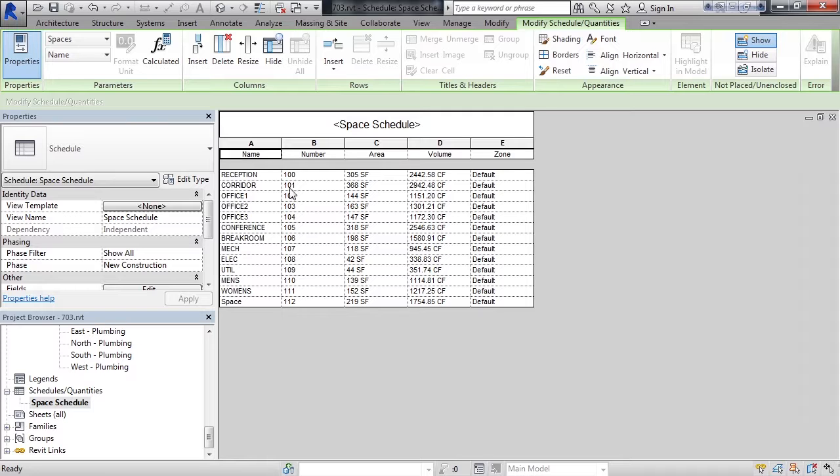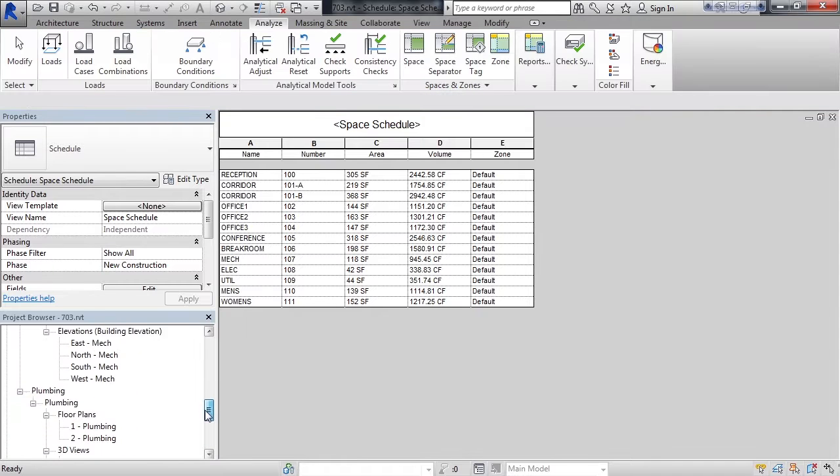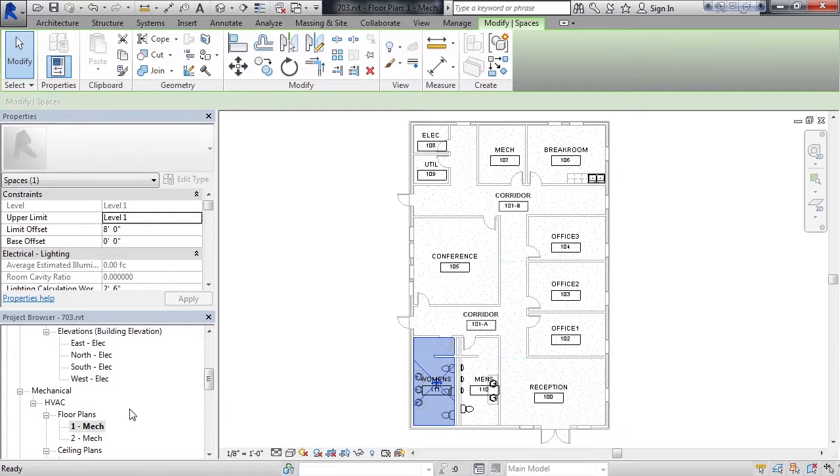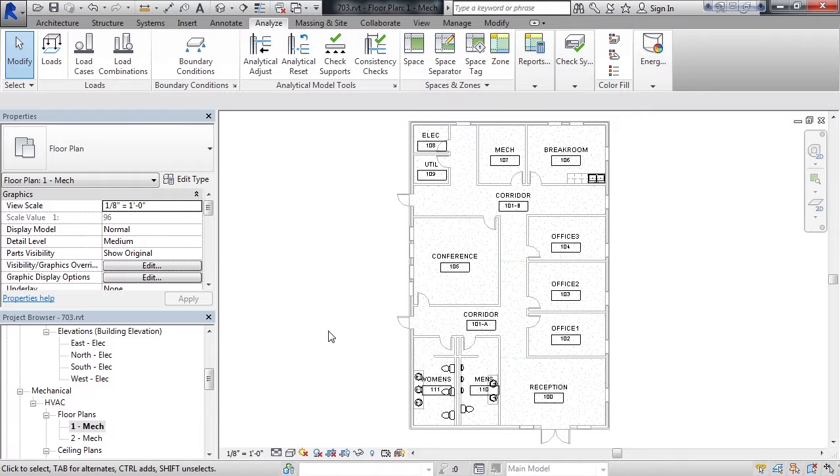So for the existing corridor, I'm going to change the numbering to 101-B. And then I'll find the space that we just created called Space, and I'm going to rename that to Corridor, and I'll renumber it to 101-A. And then based on the sort technique of the table, it updates and places those in numbered order. Now let's go back to our plan view. So I can scroll all the way back up to Mechanical, HVAC, under Floor Plans, 1-Mechanical. And now I can see I've updated those space tag names and their associated numbers.